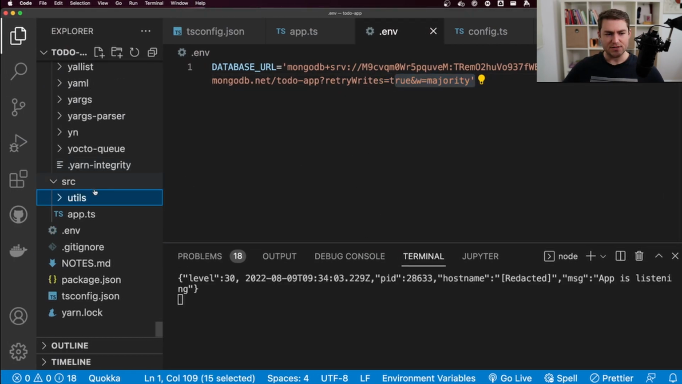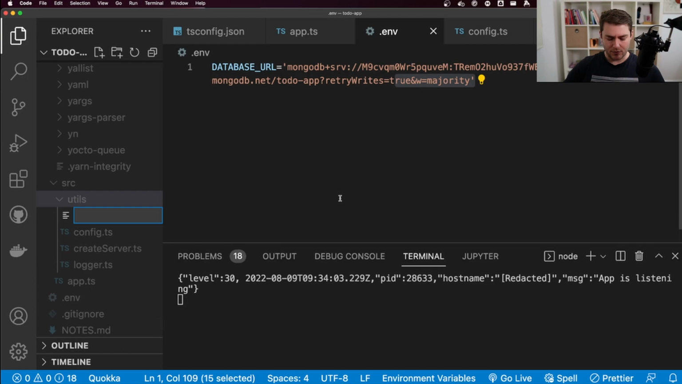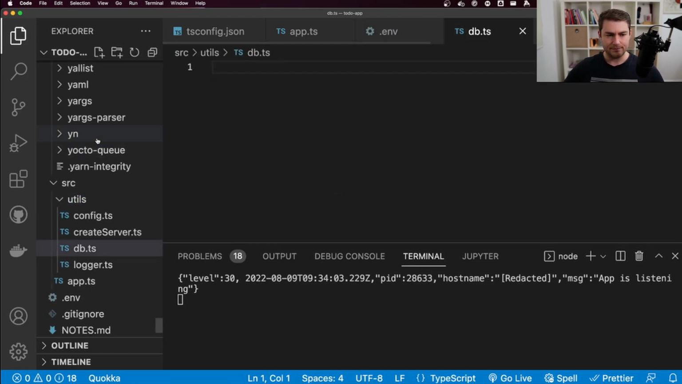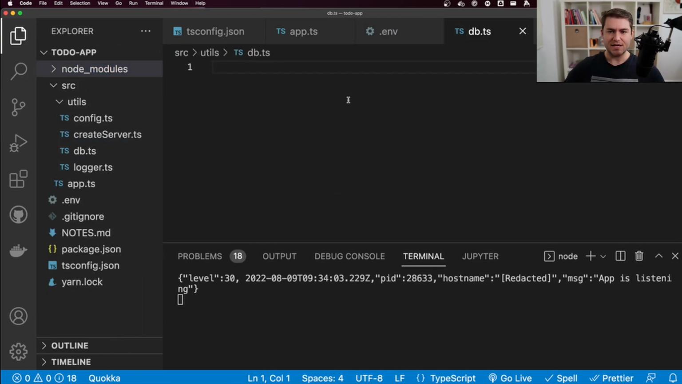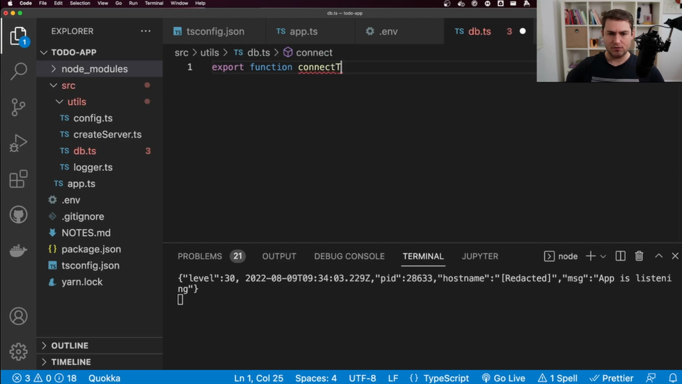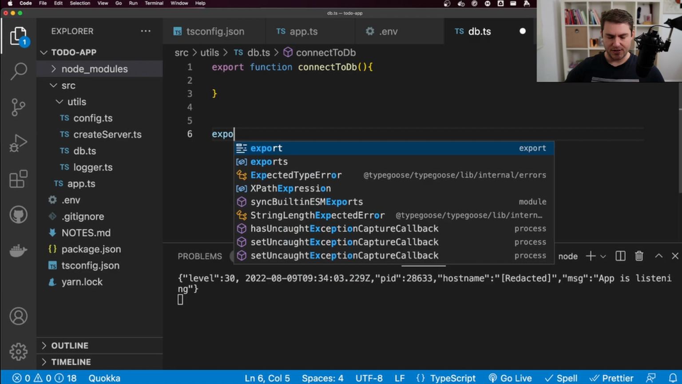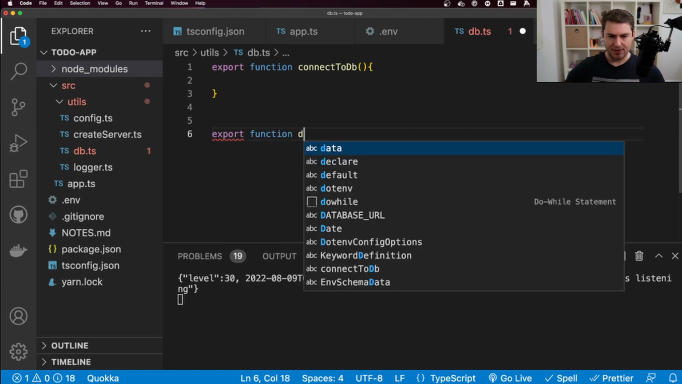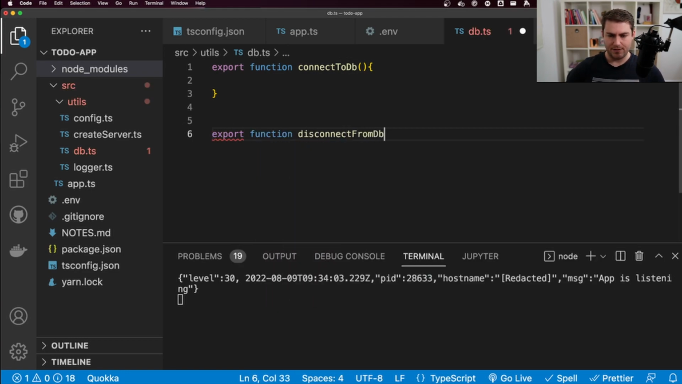So inside of utils, I'm going to create another file here, and I'm going to call this db.ts. Inside of db.ts, I'm going to export two functions. So I'm going to say export function connect to DB. And then I'm going to export function disconnect from DB. And connect actually needs to be an async function.